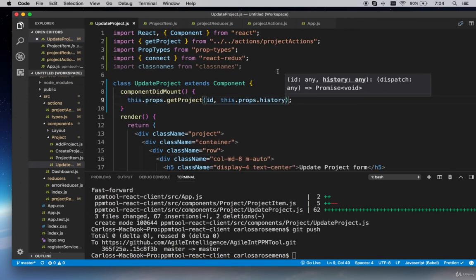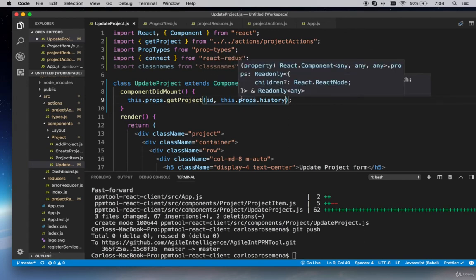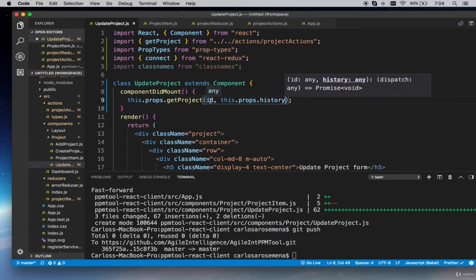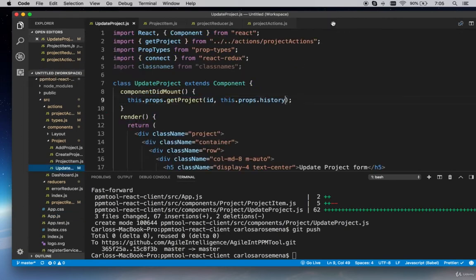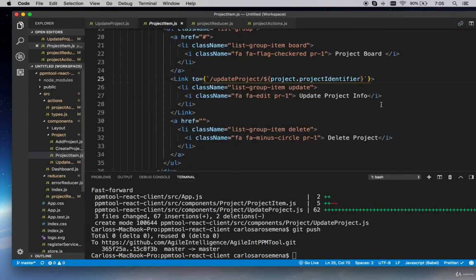Okay, so now this is where things are going to get a bit interesting, and this is something that you've never seen before, at least not on this video. How do we get this ID? What ID am I talking about? I'm just going to backtrack real quick. I'm talking about this parameter that we said should come on the path. And I'm also talking about when you go to the project item, the project identifier that we're passing as a parameter in the update project path. How do we get that from there?